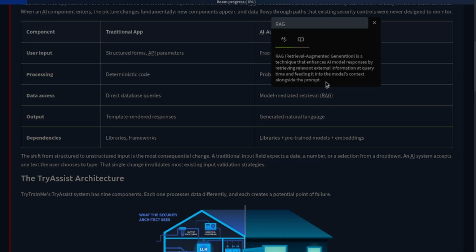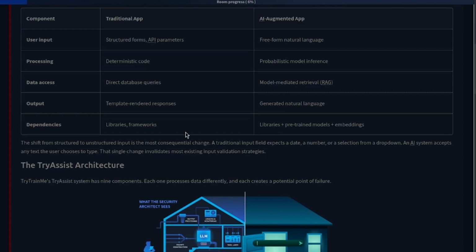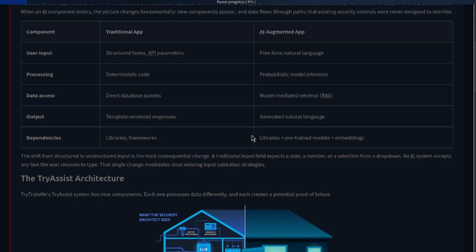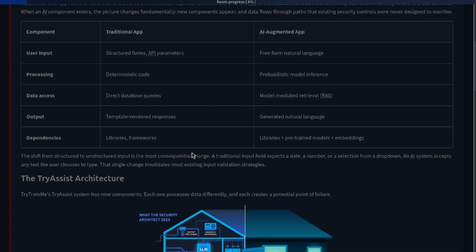RAG, by definition, retrieval augmented generation, is a technique that enhances the AI model responses by retrieving relevant external information and feeding it into the model's context alongside the prompt. The output used to be a couple of simple templates and rendered responses, while on the AI app it's natural language. We give natural language as input and we get natural language as output. The libraries and frameworks were the dependencies, while the libraries and pre-trained models are the basics we are using on the AI augmented app.